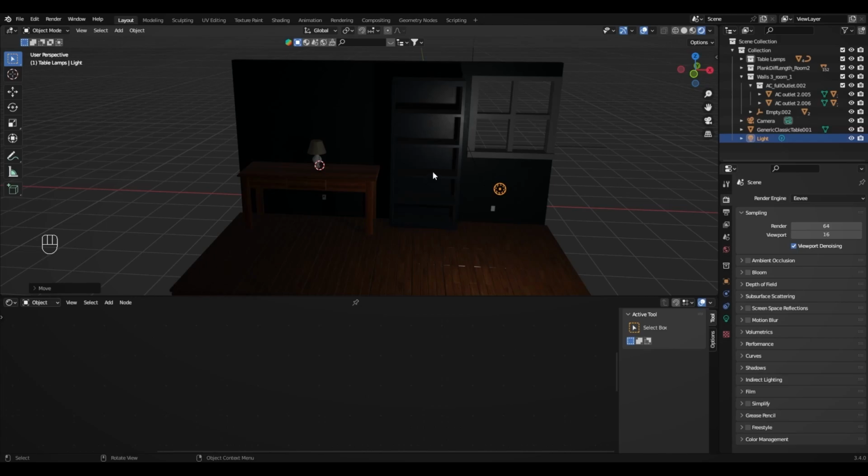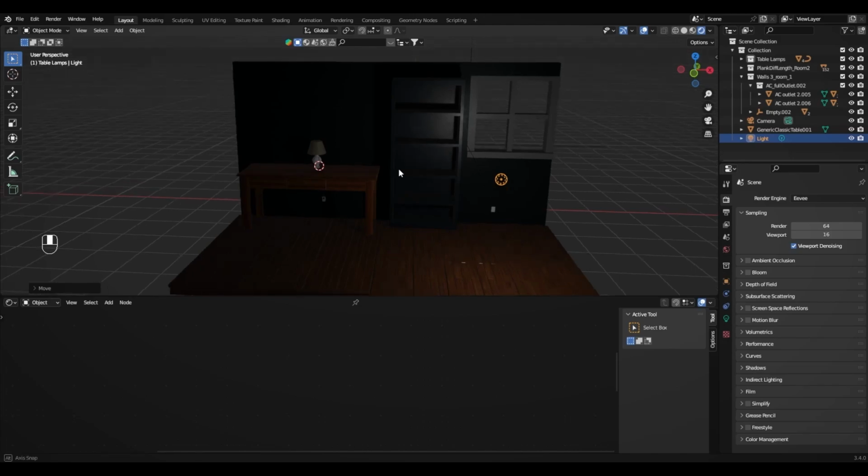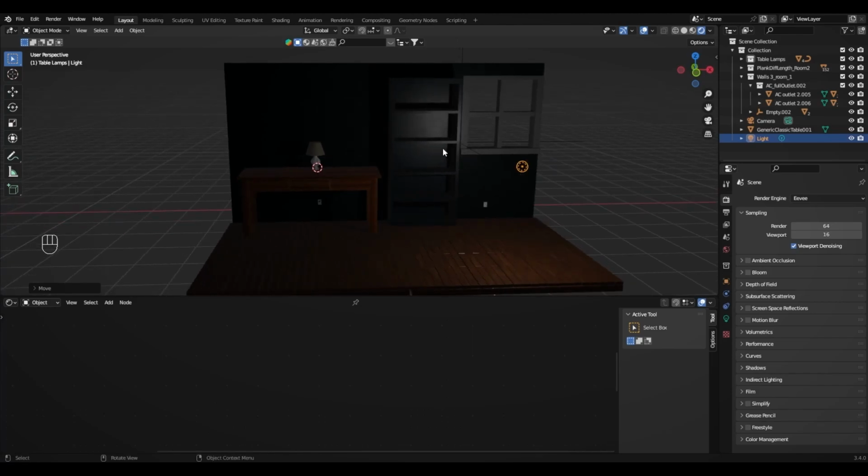Cycles and Eevee, particularly Cycles, have a bunch of different characteristics and knobs you can turn in order to change different things, but now you at least understand what they are. So from here, let's just talk about where the light is coming from in our scene. Right now we're in the Eevee real-time rendering engine and we have one light source here, right?